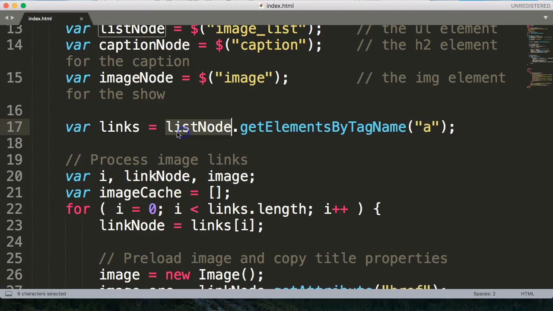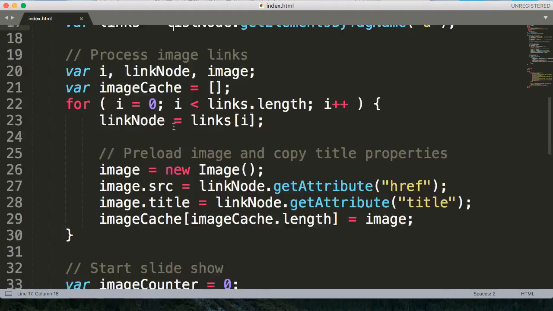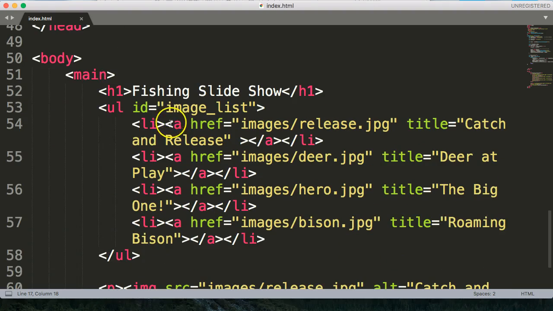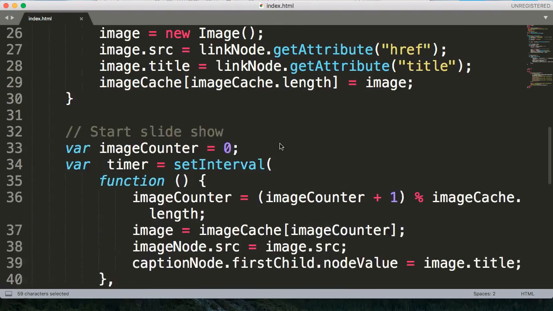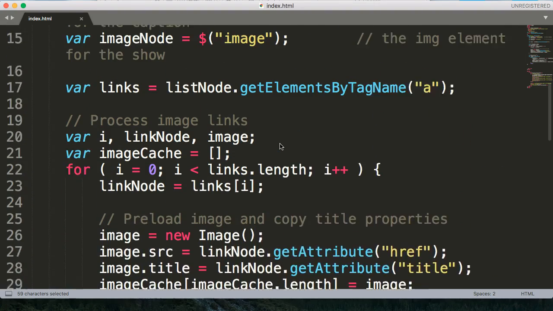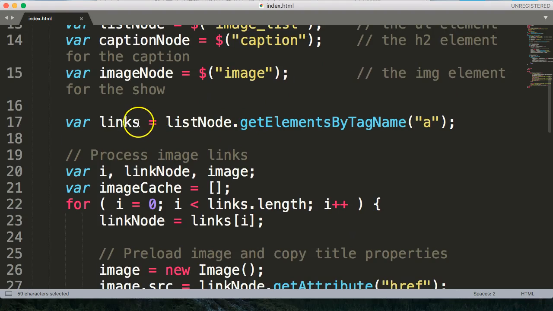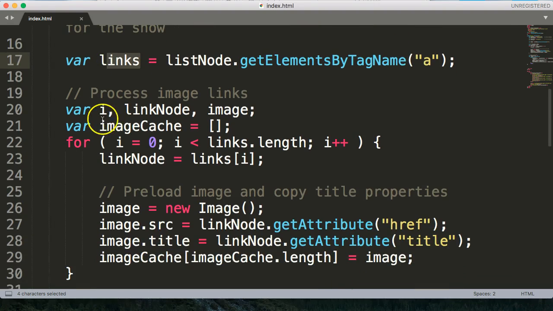Then we'll need a variable that equals all the links. Something to loop around. If you remember, down here we have a link inside each one of these list items in the unordered list. Okay, that said, if we have something that references those links and something to loop around, now we can create variables for everything else. Specifically, the fact that we'll be looping each specific link node and a variable for the image itself.